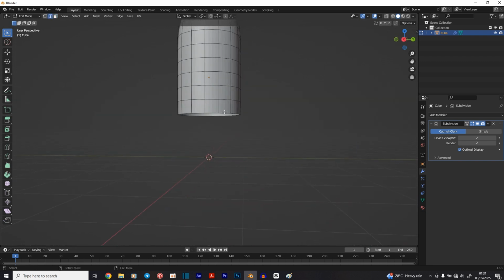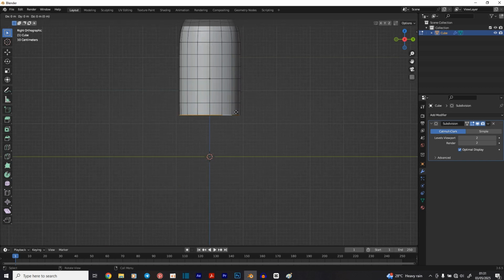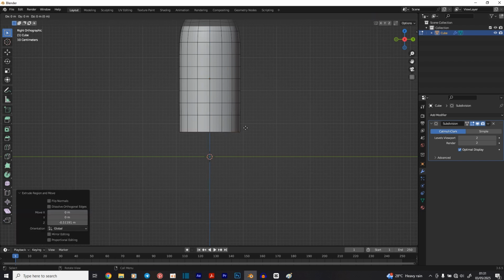Okay, 2 for edge selection, then right again, E Z to move down. Something here will be okay. Then E Z again and scale it inward.